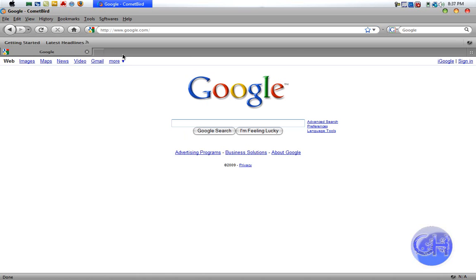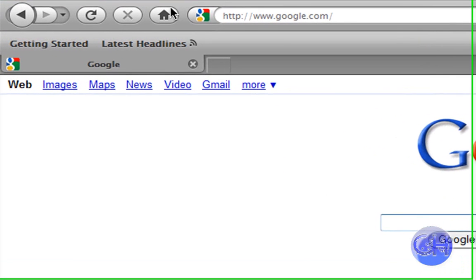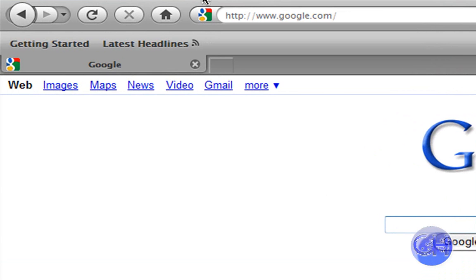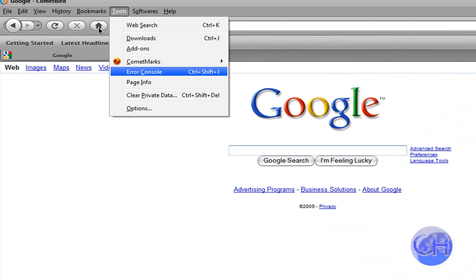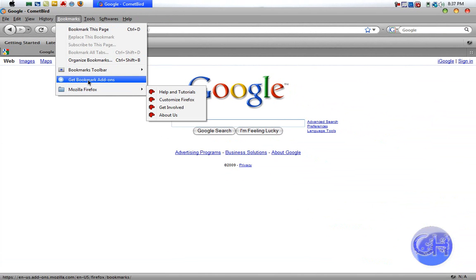where you could add a tab. It's like a shortcut right here. Let me zoom in. Can't really see it because I have a new theme, but you could put themes on this web browser. You just go to bookmarks, and you go to get bookmarks or add-ons, and it takes you to the Mozilla Firefox website, so I think this web browser is supported by Mozilla Firefox.